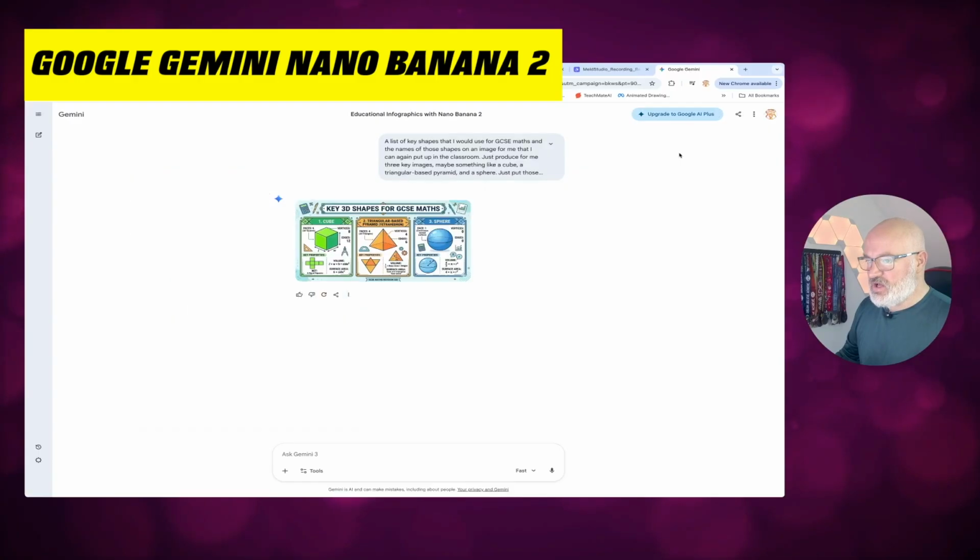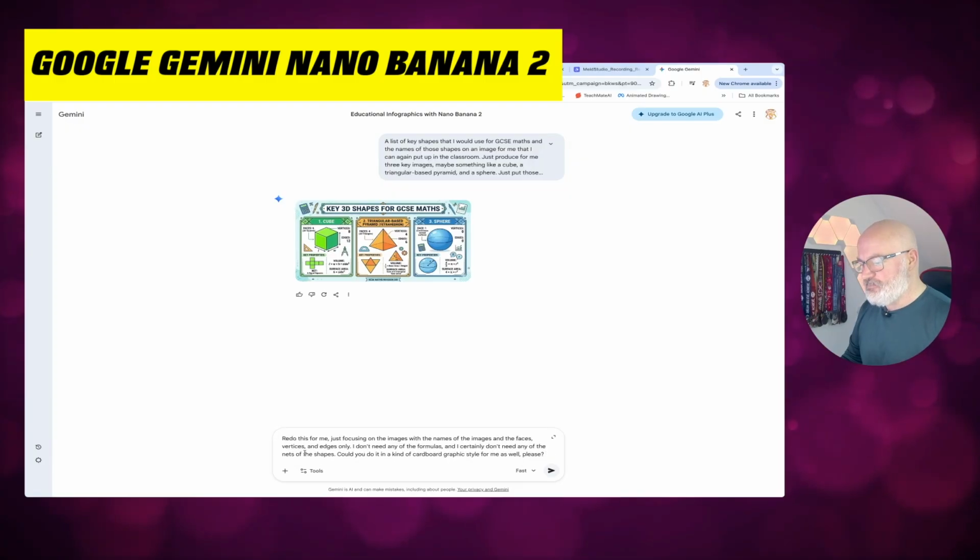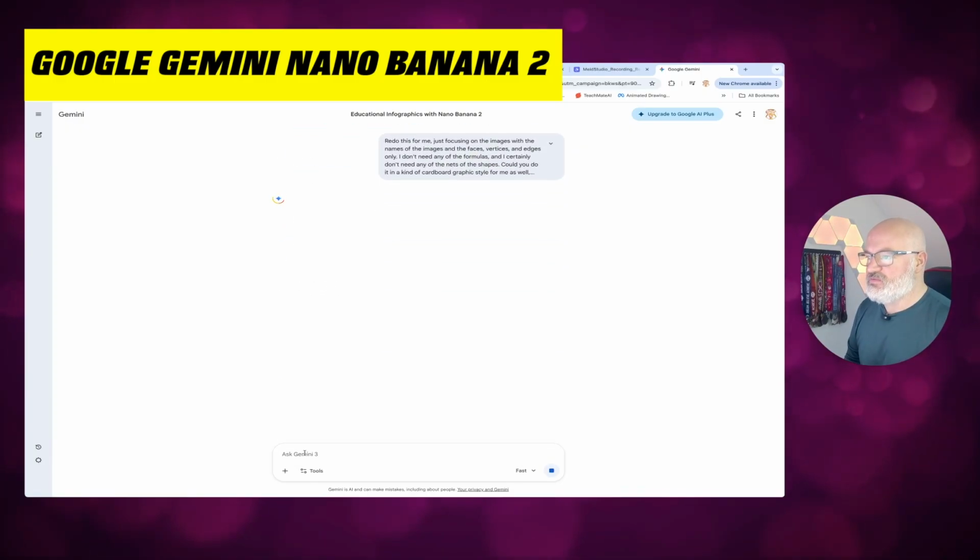And again, we can change the style of it as well, so you can direct it as to how you want it. So redo this for me, just focusing on the images with the names of the images and the faces, vertices and edges only. I don't need any of the formulas, and I certainly don't need any of the nets of the shapes. And could you do it in a kind of cardboard graphic style for me as well, please? So again, we're telling it what style we want. We'll hit enter again and see what it comes up with.